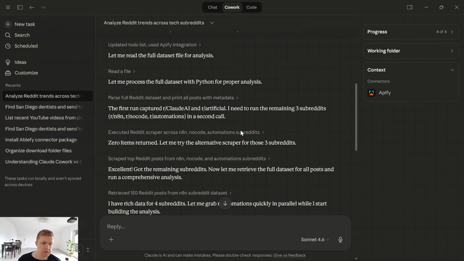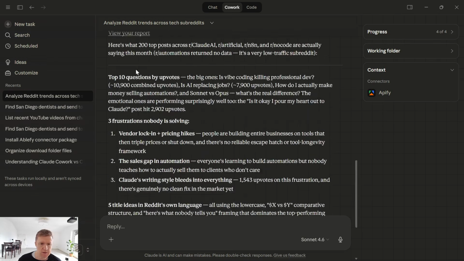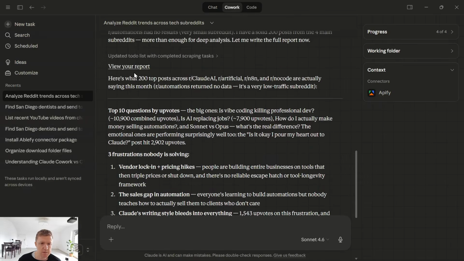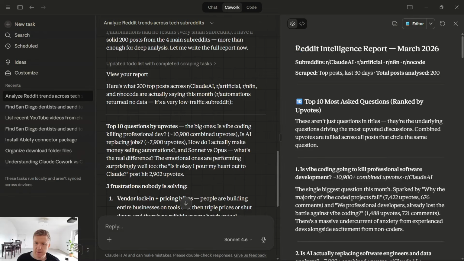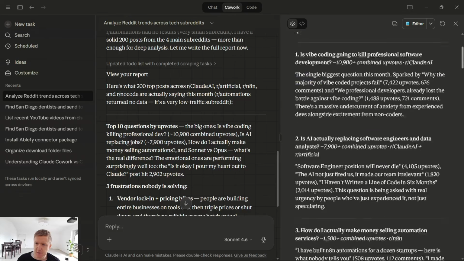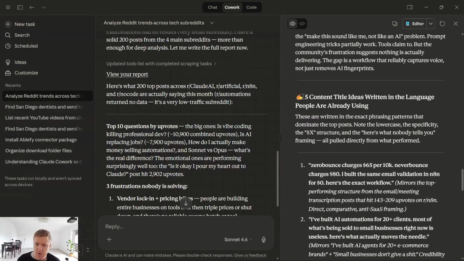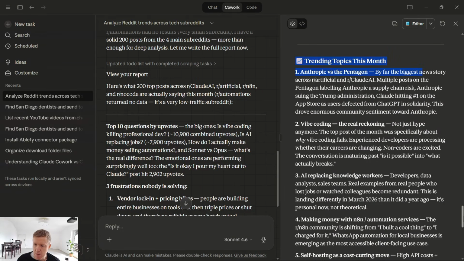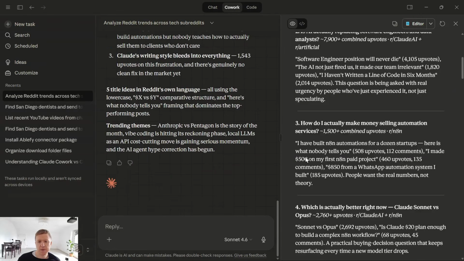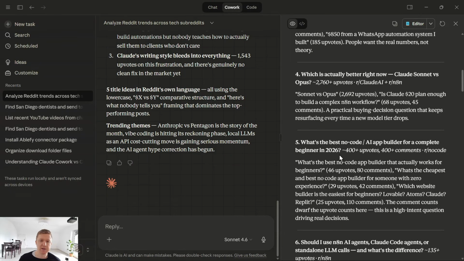Now look at what it has come back with. It has created a full report. Let's scroll to the top. You see that? Reddit Intelligence Report, March 2026. It scraped the top posts from the last 30 days. Total posts analyzed: 200. Here are the top most asked questions, summarized, content title ideas written in language people are already using, and trending topics this month. That's going to help me make content that's more compelling and attracts more audience. I can also grow the sales I'm making for my business.